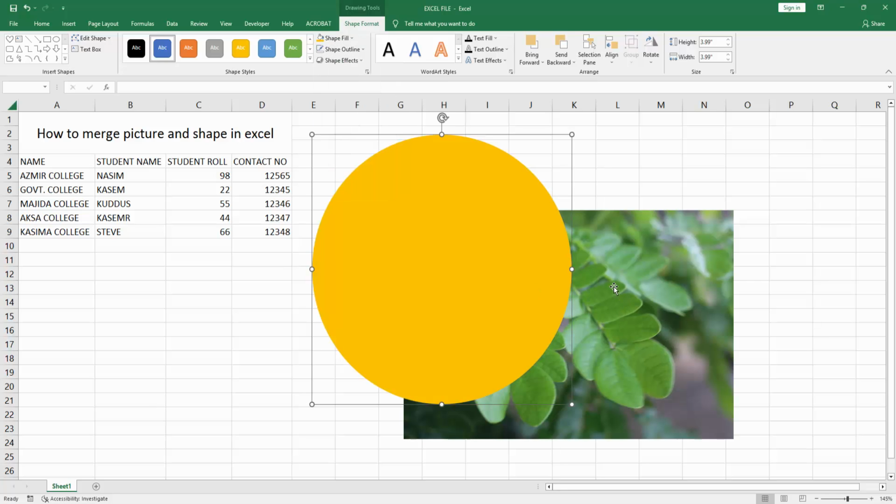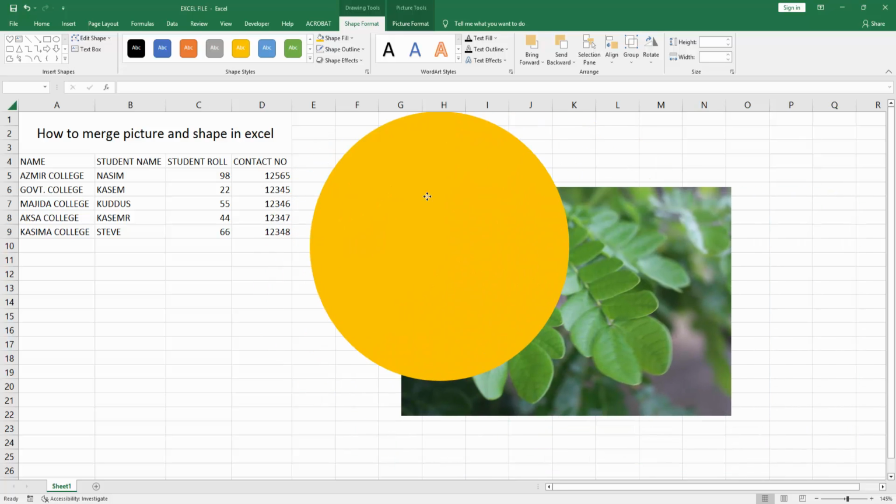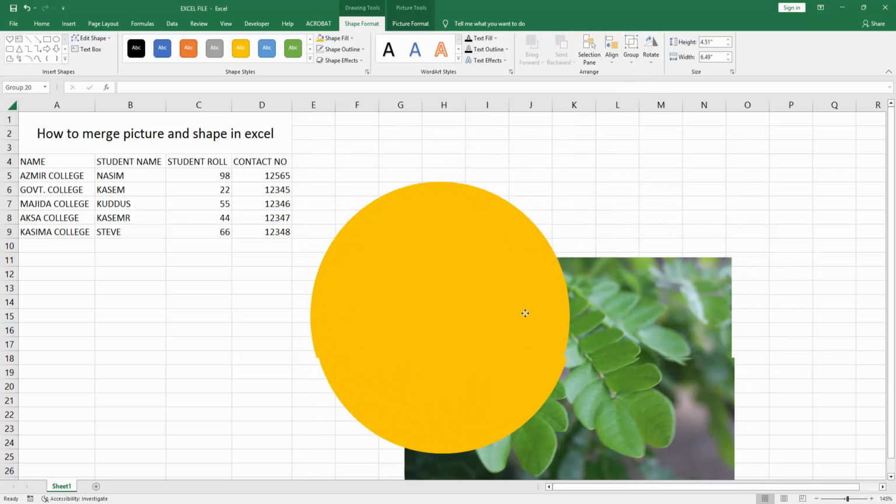Now we want to merge these multiple objects. At first, select these multiple objects by pressing and holding Shift on our keyboard. Now we can see the objects are selected, but we want to merge the picture and shape. You can group this, select this group option. You can group the picture and shape.